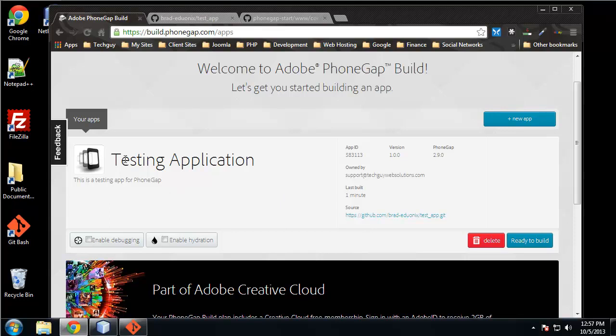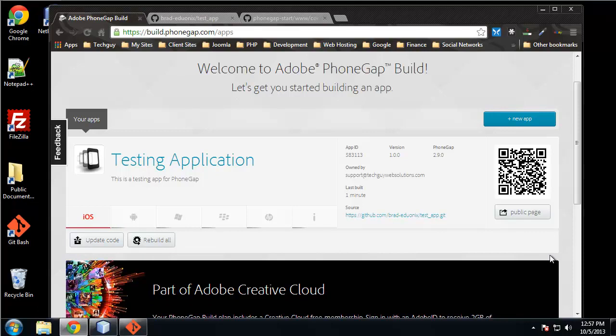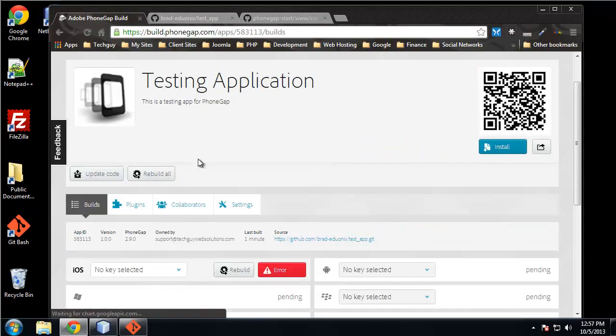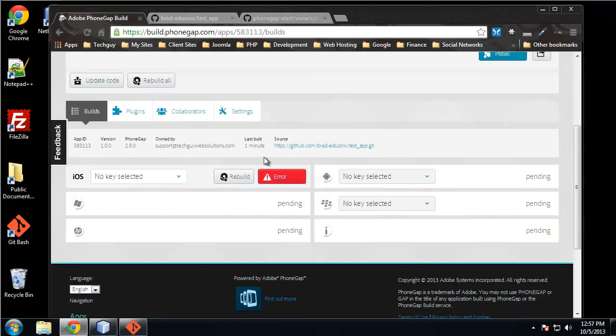Alright, so now we have our testing application. It has our GitHub link. So now we just want to click ready to build. Now it's built, and we can download for any of these platforms we want. Actually, if we click on testing application, it'll show us each platform.